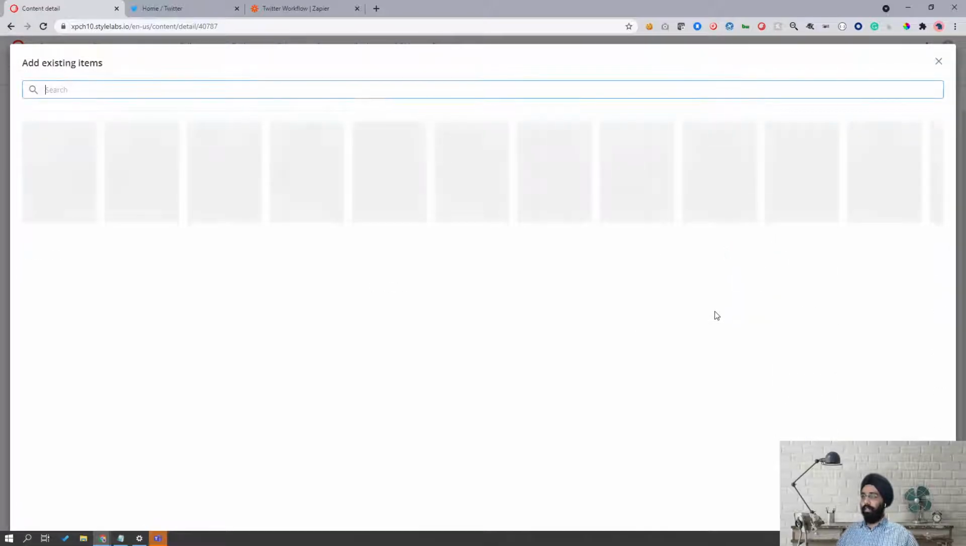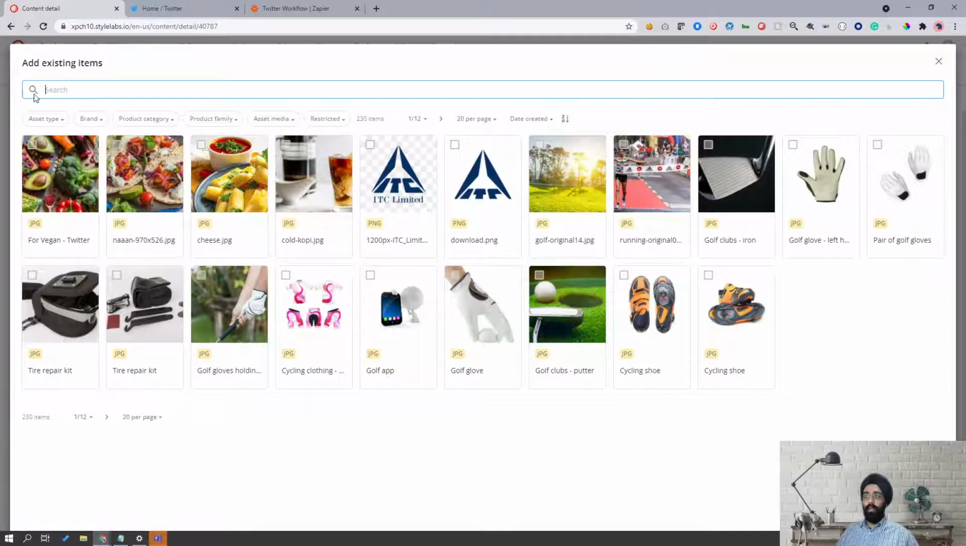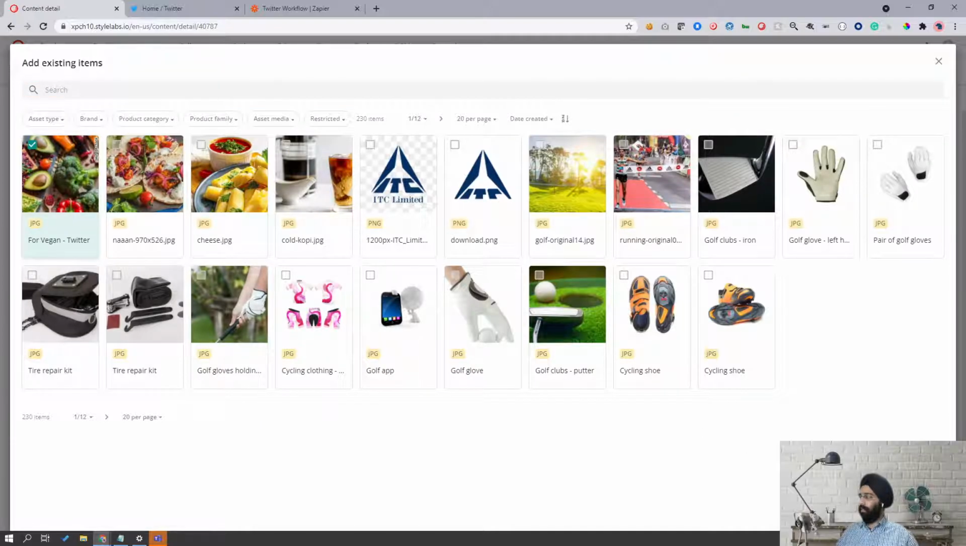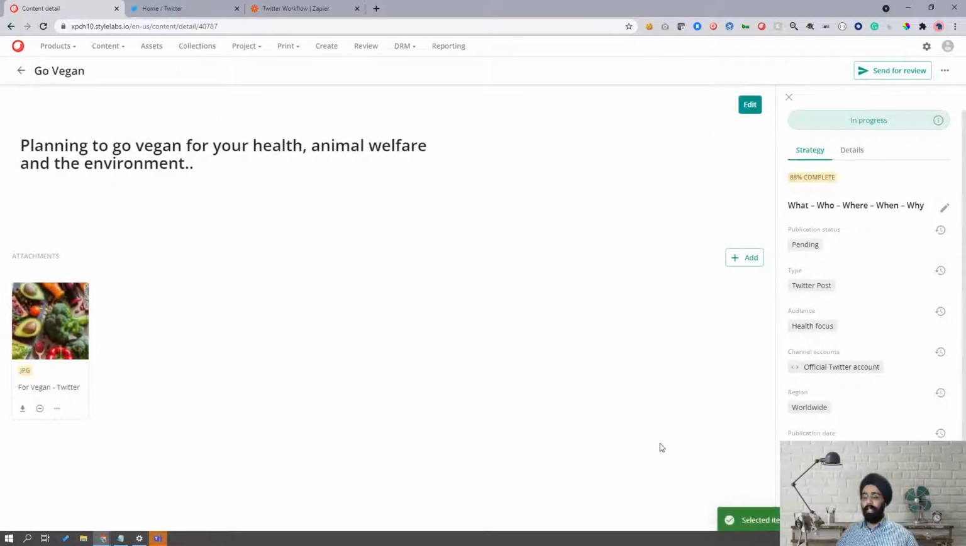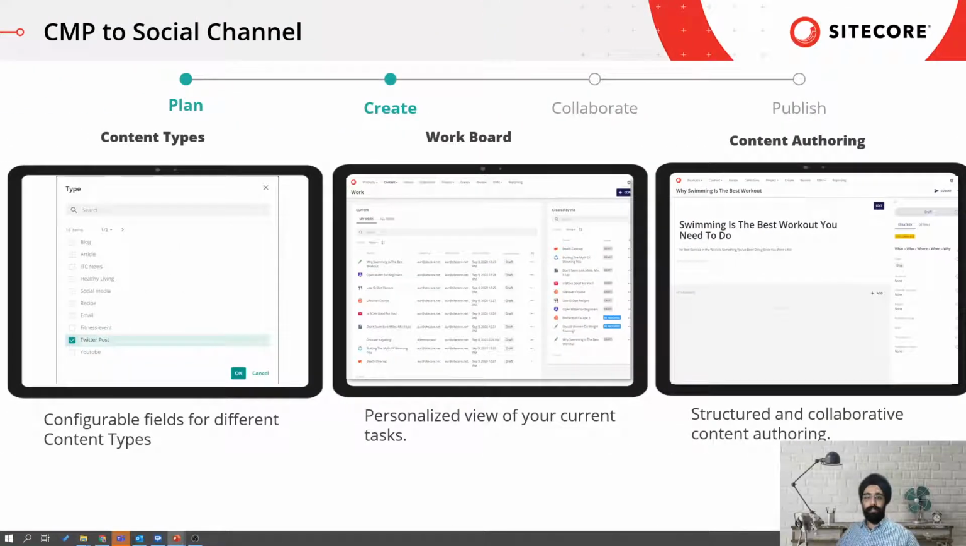I can also enrich this with more meaningful digital assets. So I can select an image or a video or any other marketing collateral from the DAM system, and it's attached to that particular Twitter feed. We saw how easy it is to input the content and attach any relevant digital asset with it. It makes the life of the content authors really streamlined and easy to work with.